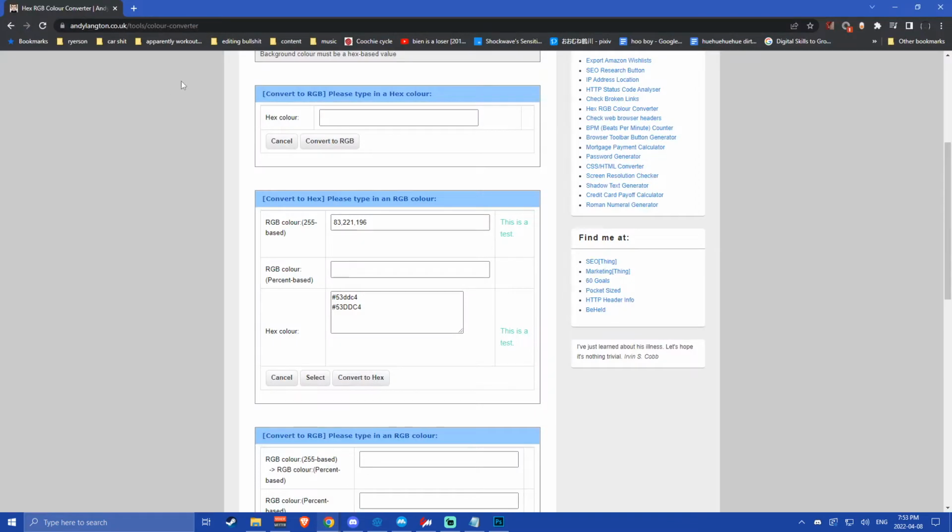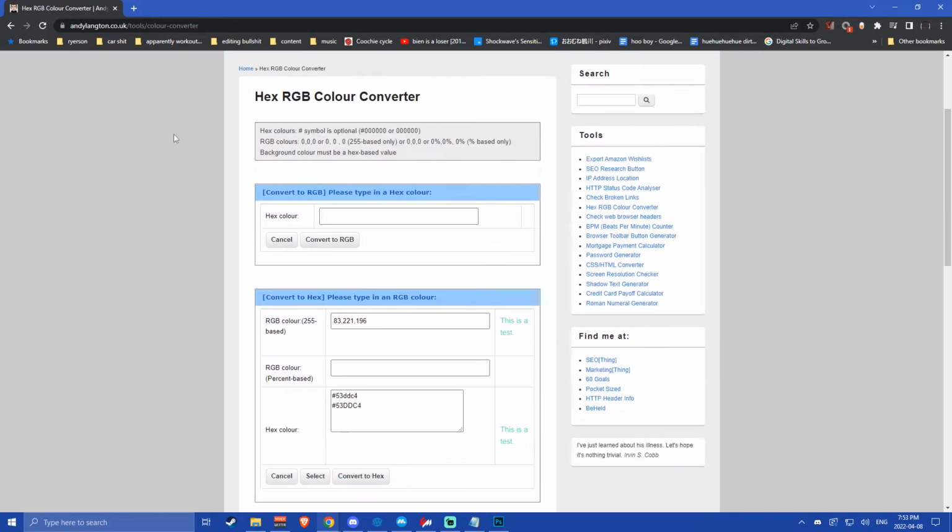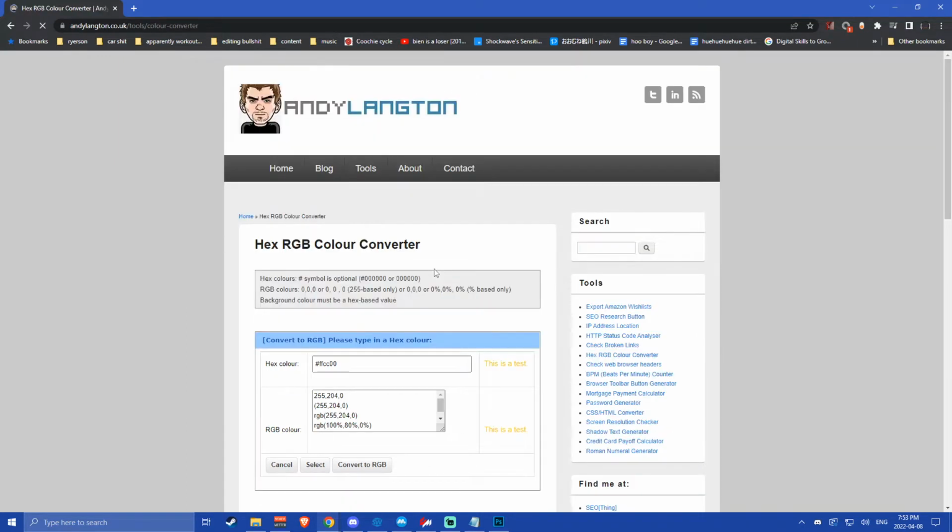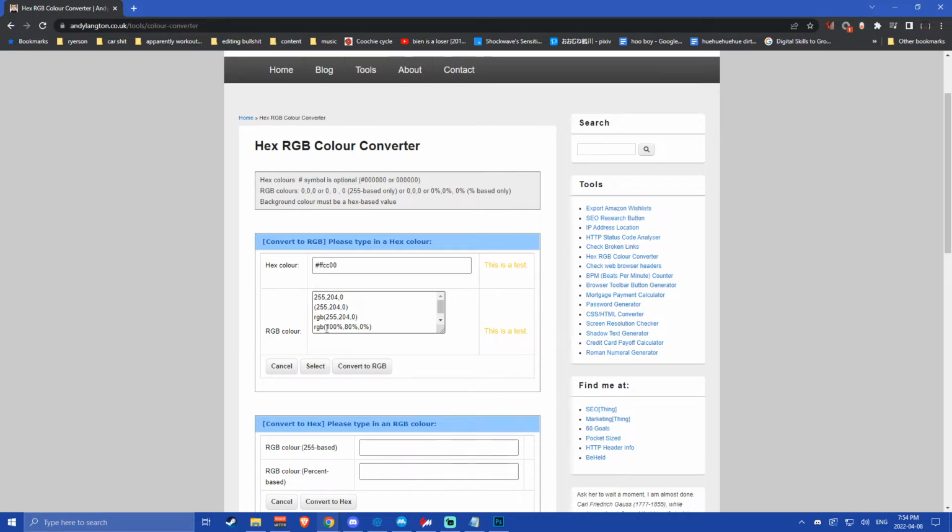And then go to this. I use this website. It's a hex to RGB color converter. I can link that down in the description as well. Paste that in. Convert to RGB. And what you want here is this part. So RGB percent. So if it says 100%, it's 1. If it says 80%, it's 0.8. 0 is 0.